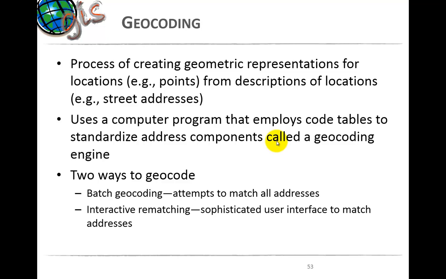There are two ways to geocode in ArcMap. One is batch geocoding, which is essentially saying, I have a table of 5,000 addresses, let's just geocode all of them. Or interactive rematching, where you actually go one by one and map all these addresses to their exact locations. This is more accurate, but it takes more time to process.